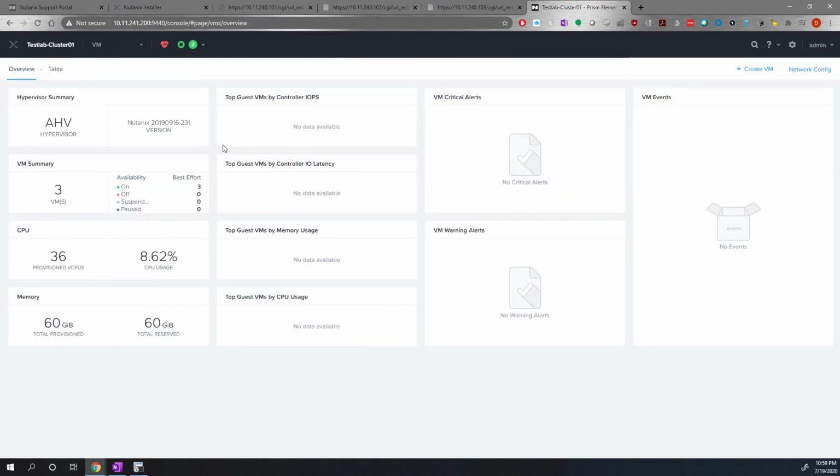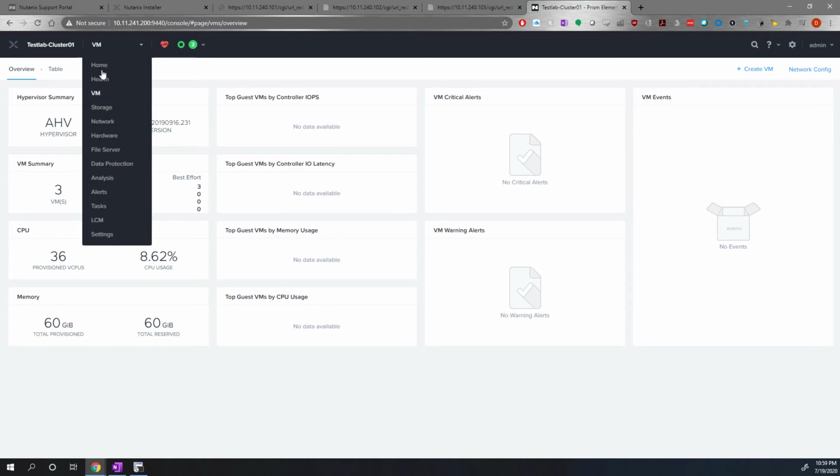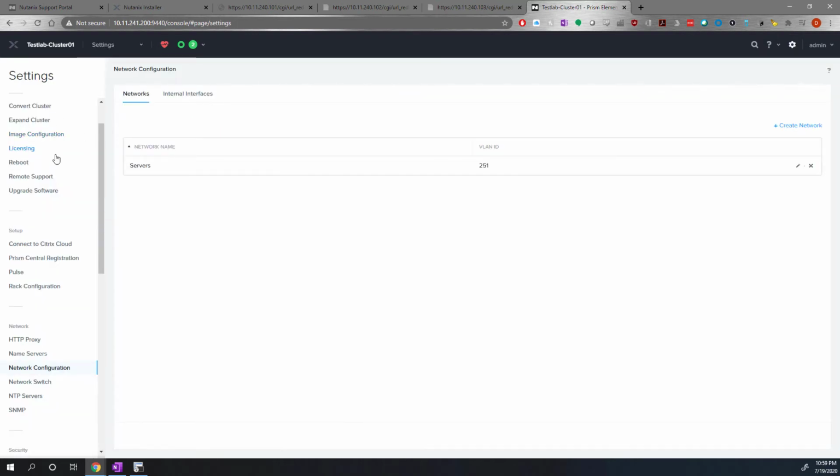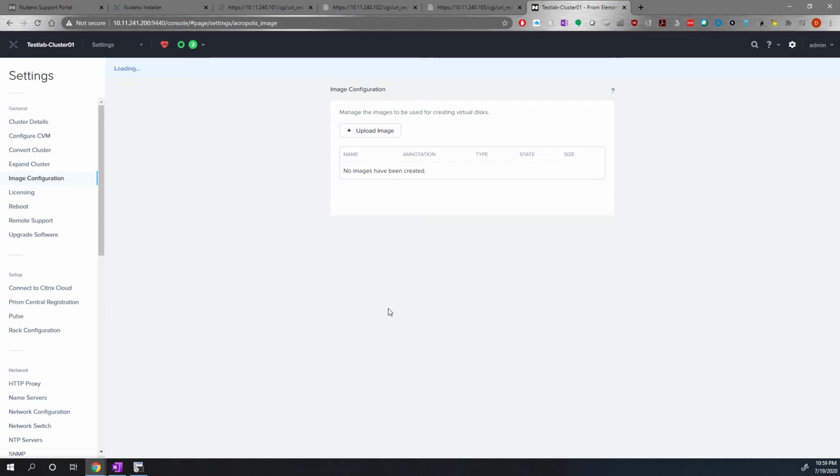So this is the VM page. It gives you a snapshot of all the VMs and some relevant information, but nothing's really running. By default it won't show you the controller VMs, so it doesn't mess up your statistics. So what we can do is upload an image that we can use. Unfortunately, because this is based on KVM, we can't just use an OVA to get things up and running. So instead, we're going to go down to Settings and Image Configuration.